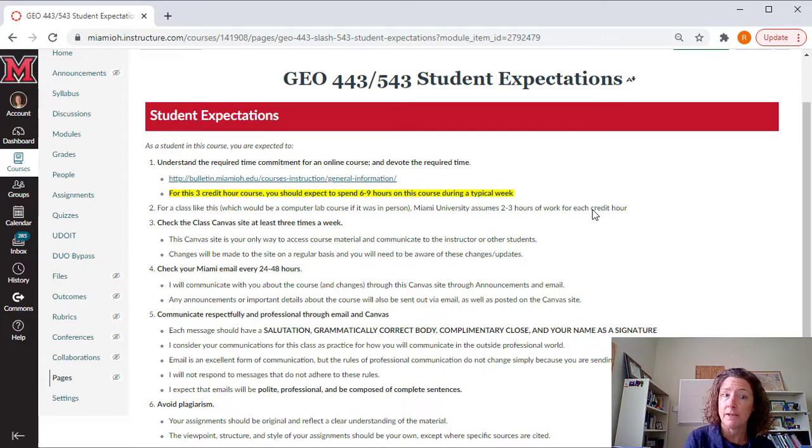So I expect that your emails to me and to your classmates have a salutation, a grammatically correct body, a complimentary close, and your name as the signature. This is part of the class. So if I start to see repeated emails that don't follow this, you're going to get an email back from me that says, "Thank you for your email. Please check the course requirements for respectful communications and email me back again." It's really just a simple thing, and it's good practice for when you leave Miami.